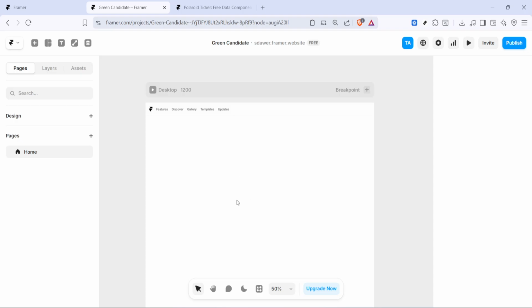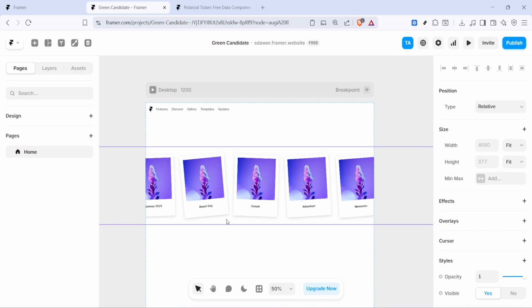With your project open and the canvas active, paste the component. Press the right mouse button to open the context menu, then click Paste. This will insert the ticker onto your canvas. If you don't see it right away, zoom out or check the Layers panel to locate it, as some components paste near the center of the canvas.